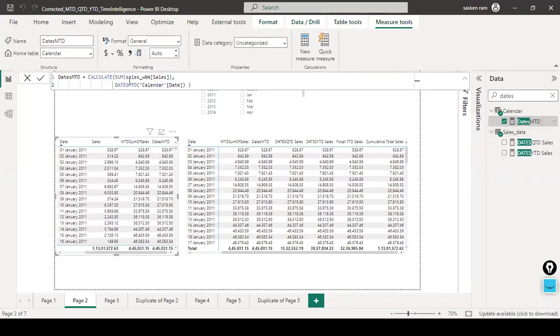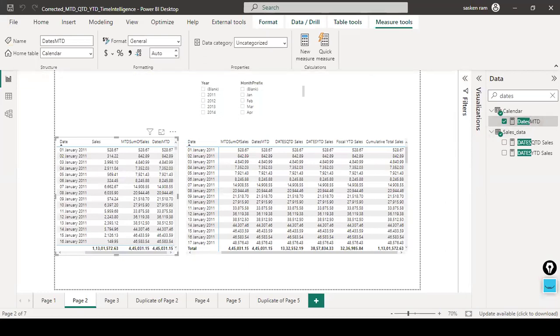The syntax is, you need to call the DATESMTD function inside your CALCULATE function. Like DATESMTD, you have DATESYTD, and the DATESQTD function is also available. Got it? That's all. Either you can use this or you can use that one also.